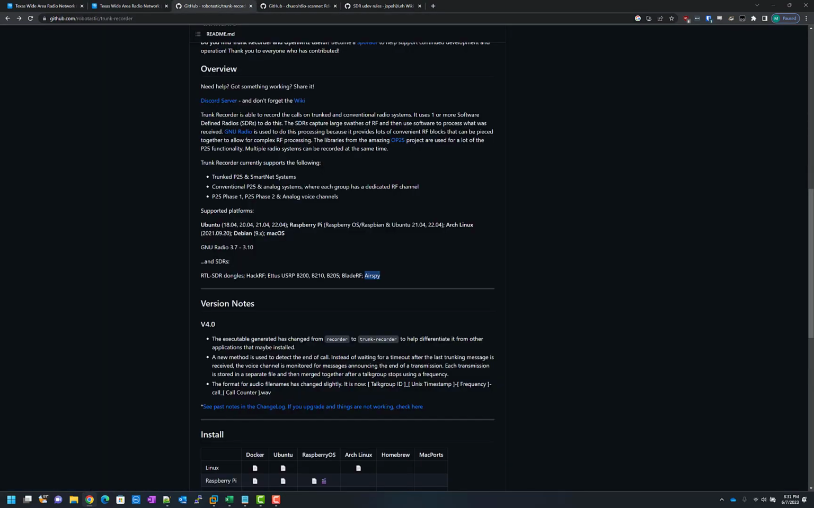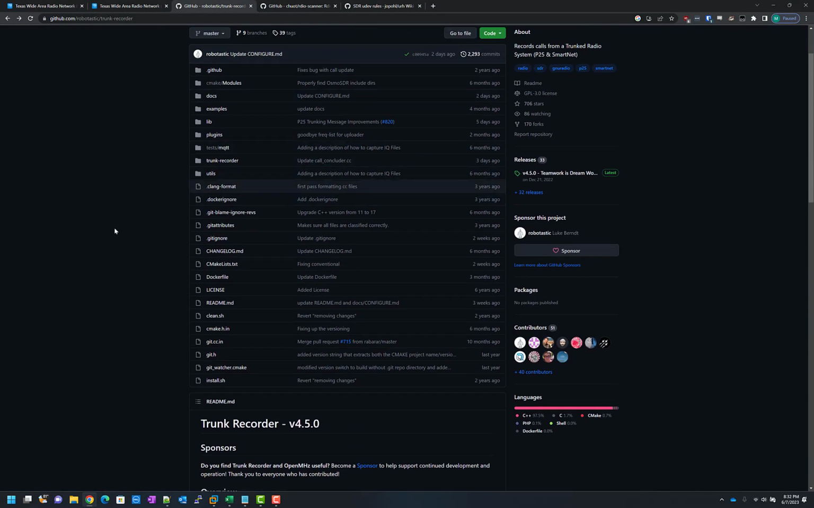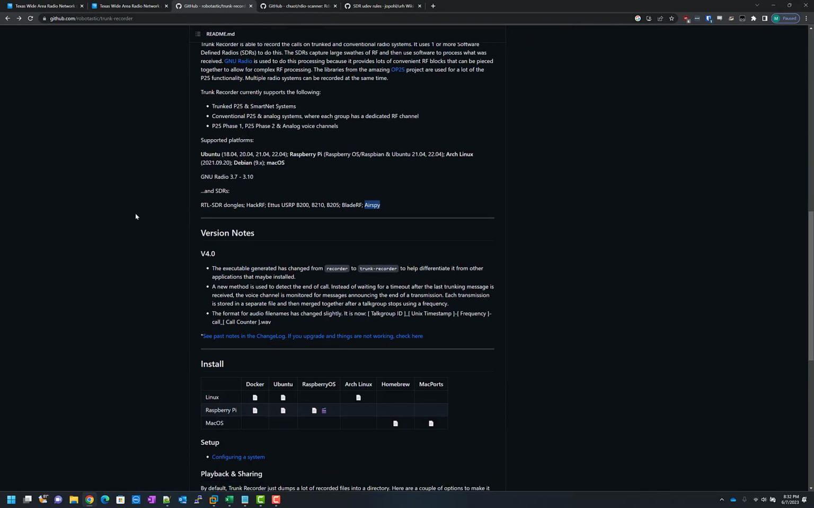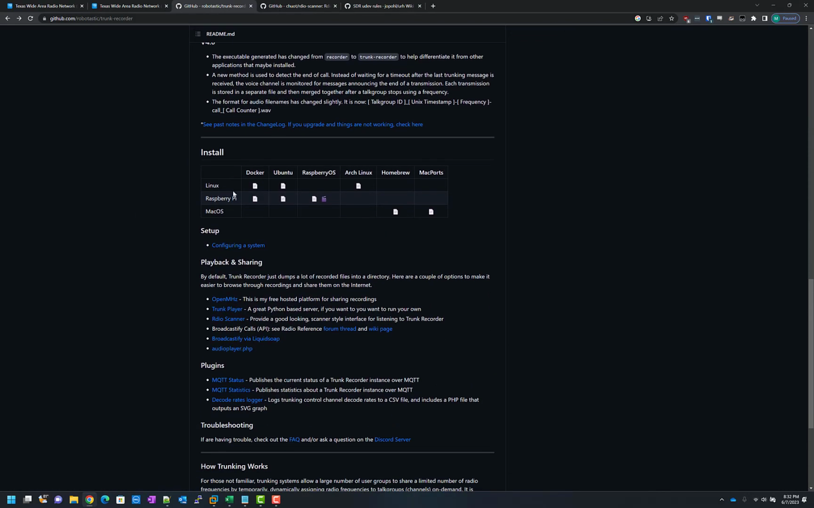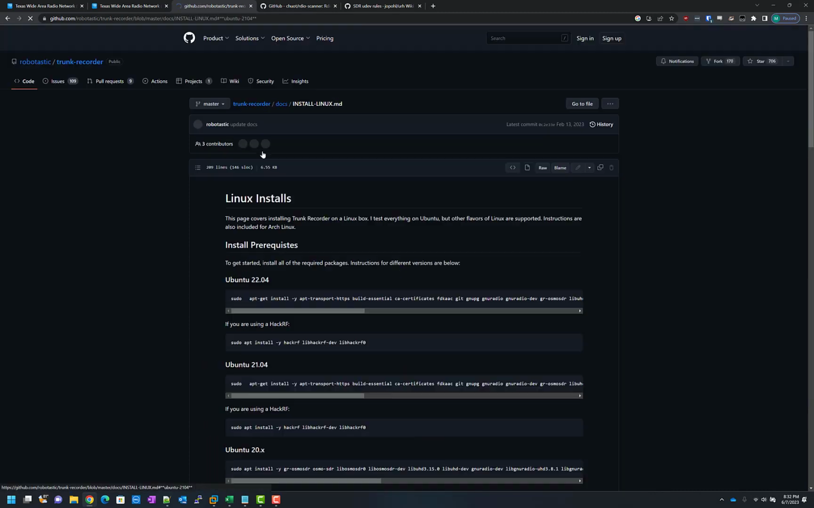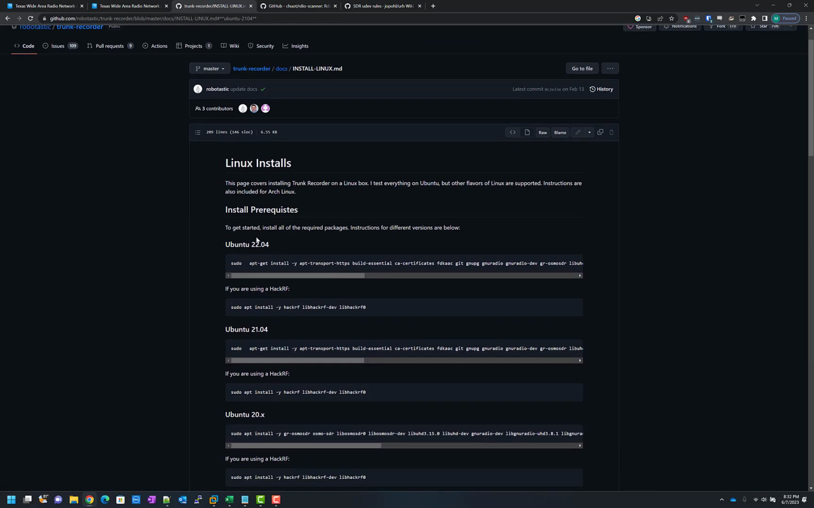So back over to the GitHub for Trunk Recorder. If you scroll down here to the install section, we'll be following the Linux instructions for Ubuntu. So we'll click there, and we can see right here at the top, we've got Ubuntu 22.04, which is the current long-term service build, which I'm using. You can see some extra instructions here if you're using the HackRF, which we are not.